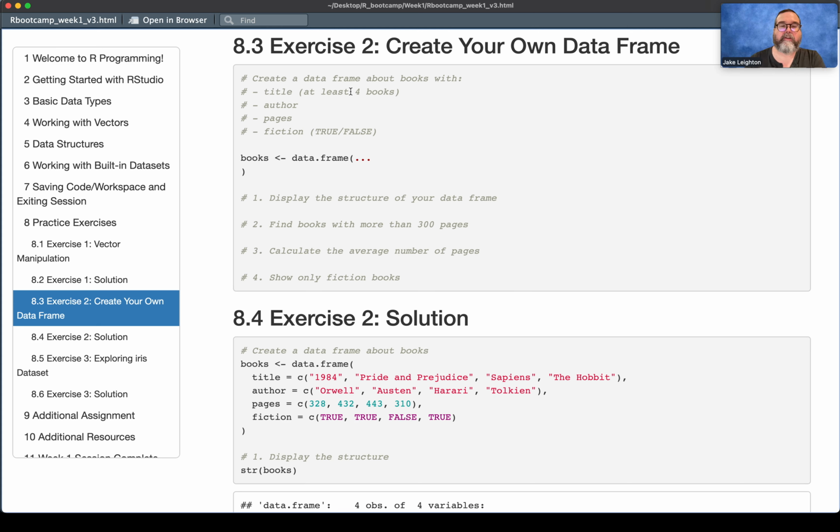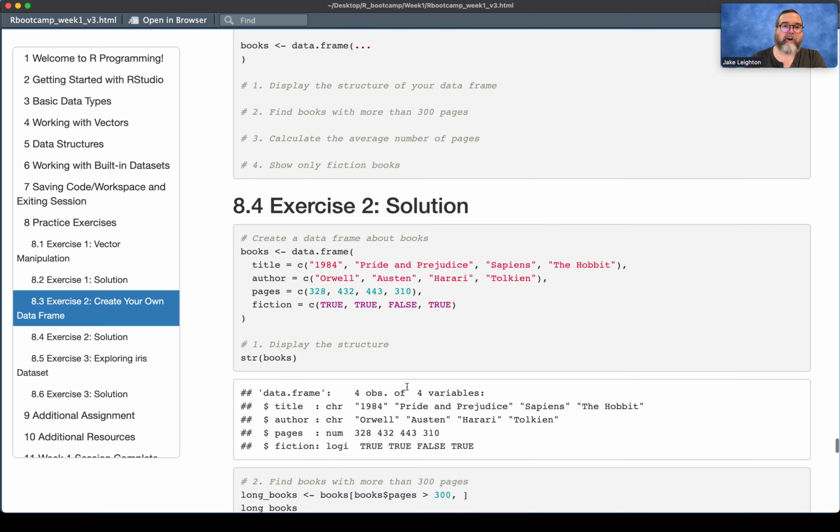So here, you don't have to do it this way, but we just throw it together. A simple one on books here. So we have the title of books, author, page numbers, and if they're fiction or not. If you remember how we did data frames, we used the data.frame function and then just went through each vector that are the column vectors.